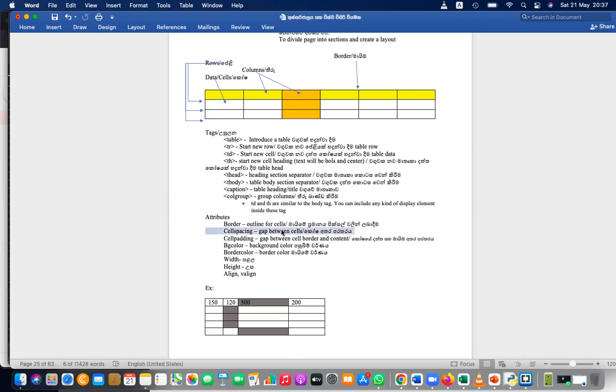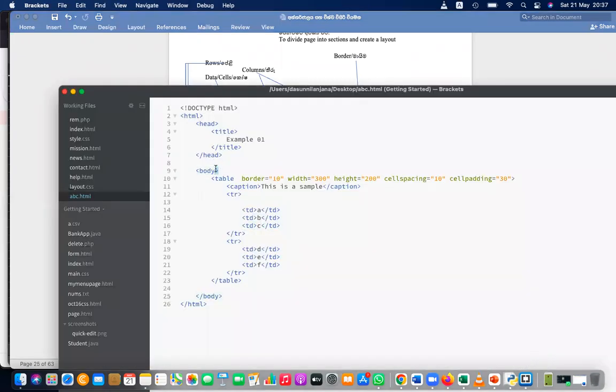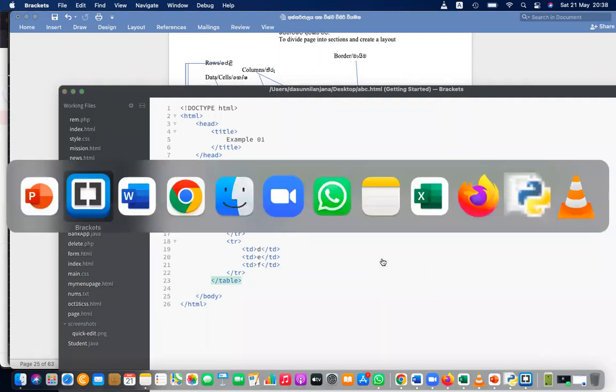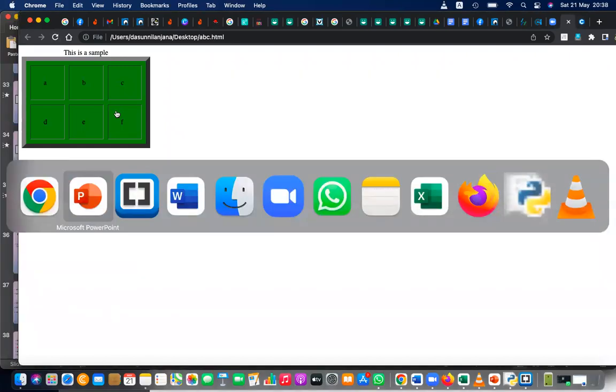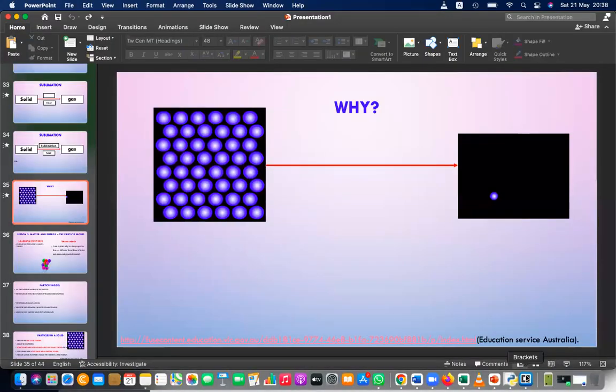Cell spacing is the gap between the cells, and cell padding is the gap between the cell border and the content. You saw that. BG color, you can add a background color. That is very important. This can be added anywhere. So let's add a background color here to the table, BGCOLOR, and I'm going to mention the color as green. Let's save it and refresh, and you can see the entire table, excluding the border, including the cell gaps, will be colored green.